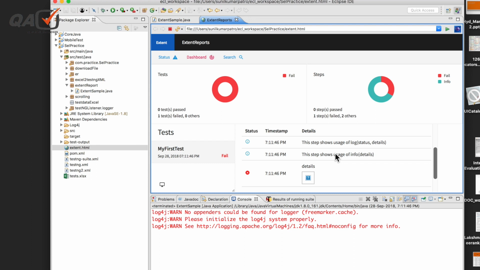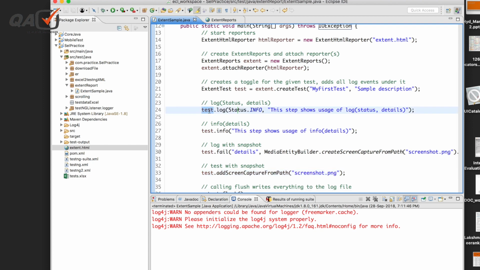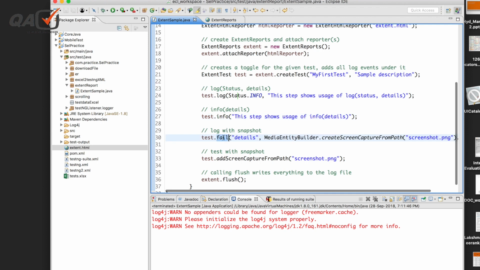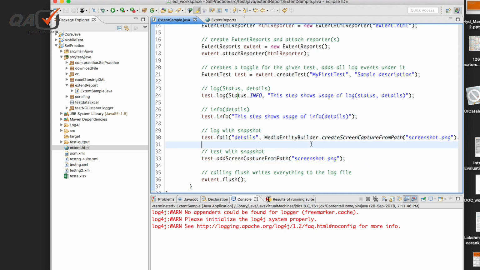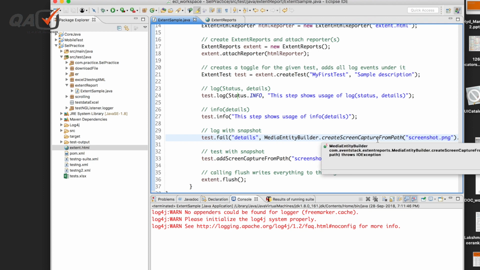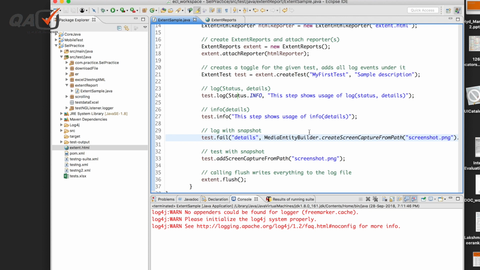Whenever you're creating an HTML report, you might need the logs also, like step by step how it goes. If you go here, you can see you can create a log, you can create an info, and you can even fail a test case, and you can even add a screenshot there. So test.fail details is some message, and then you can even attach a screenshot. Let's say that if any of your test cases failed, if you're writing an if else condition or try catch block, in the catch block you can put this one.